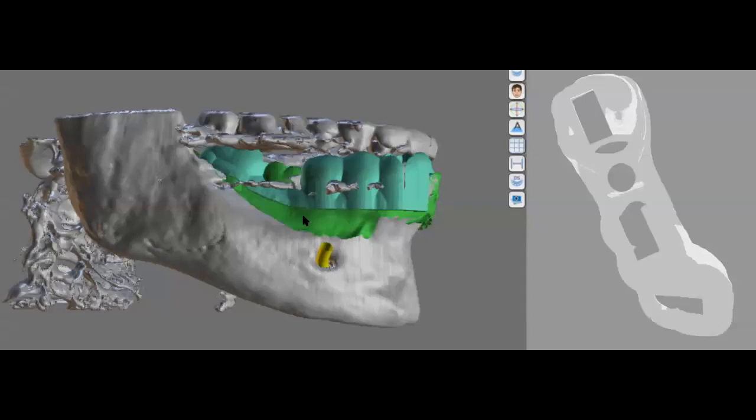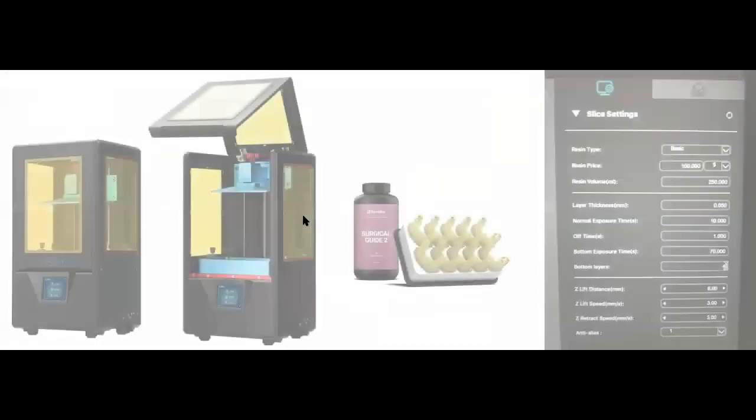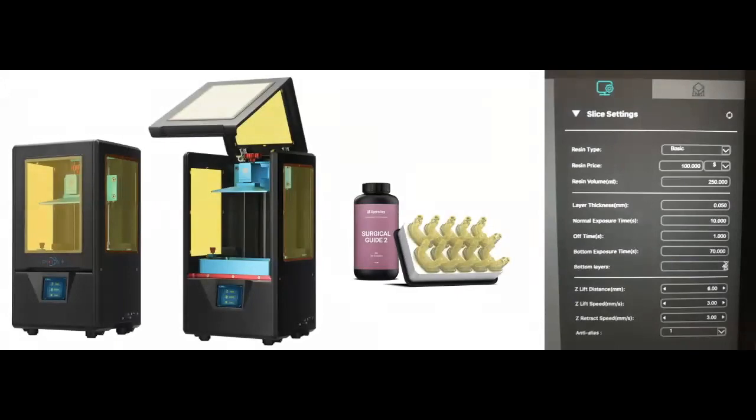So once you have your guide, you have your STL file, this is what you print. And this is the actual printer that I use personally. This is a very inexpensive printer, less than $300. This is the Anycubic Photon S printer. It's a very simple, small printer. It's not bulky. It's very easy to fit anywhere in your practice. And this is the one that I use.